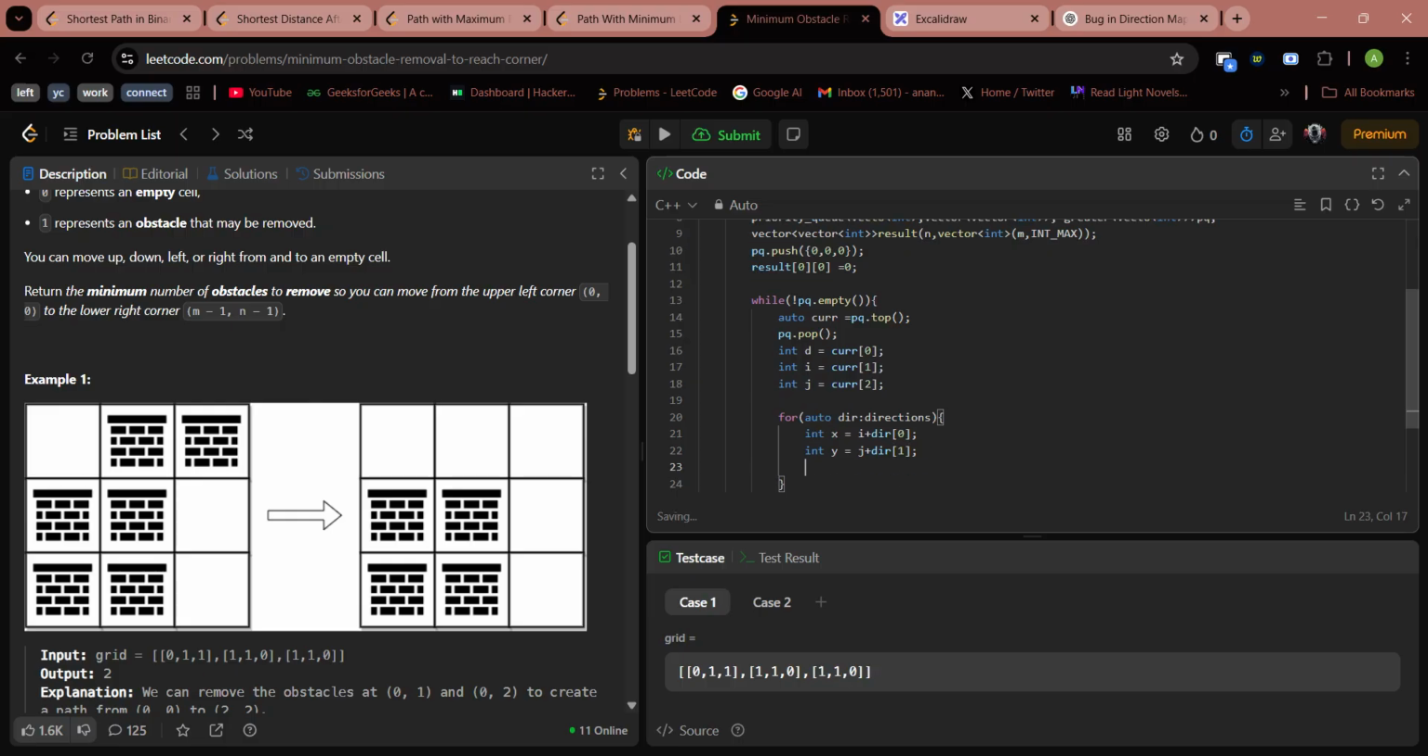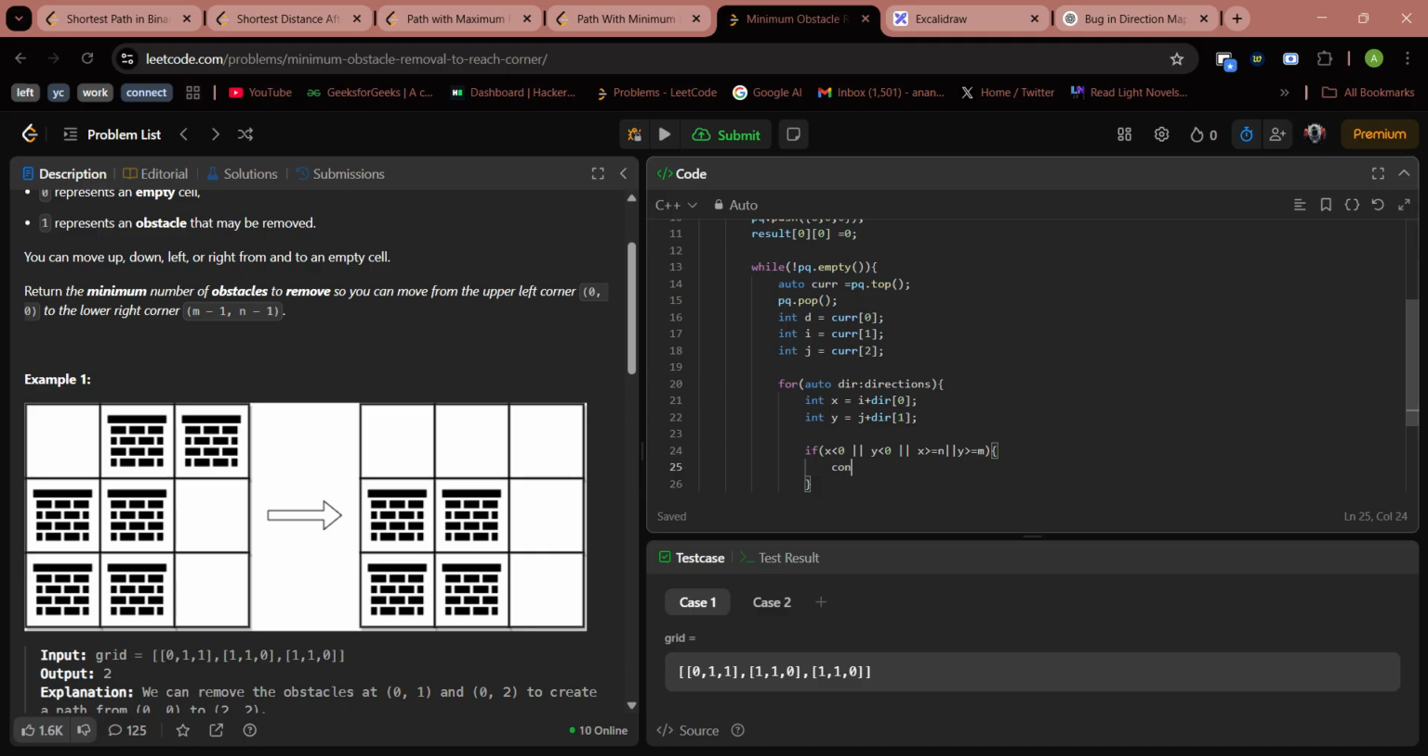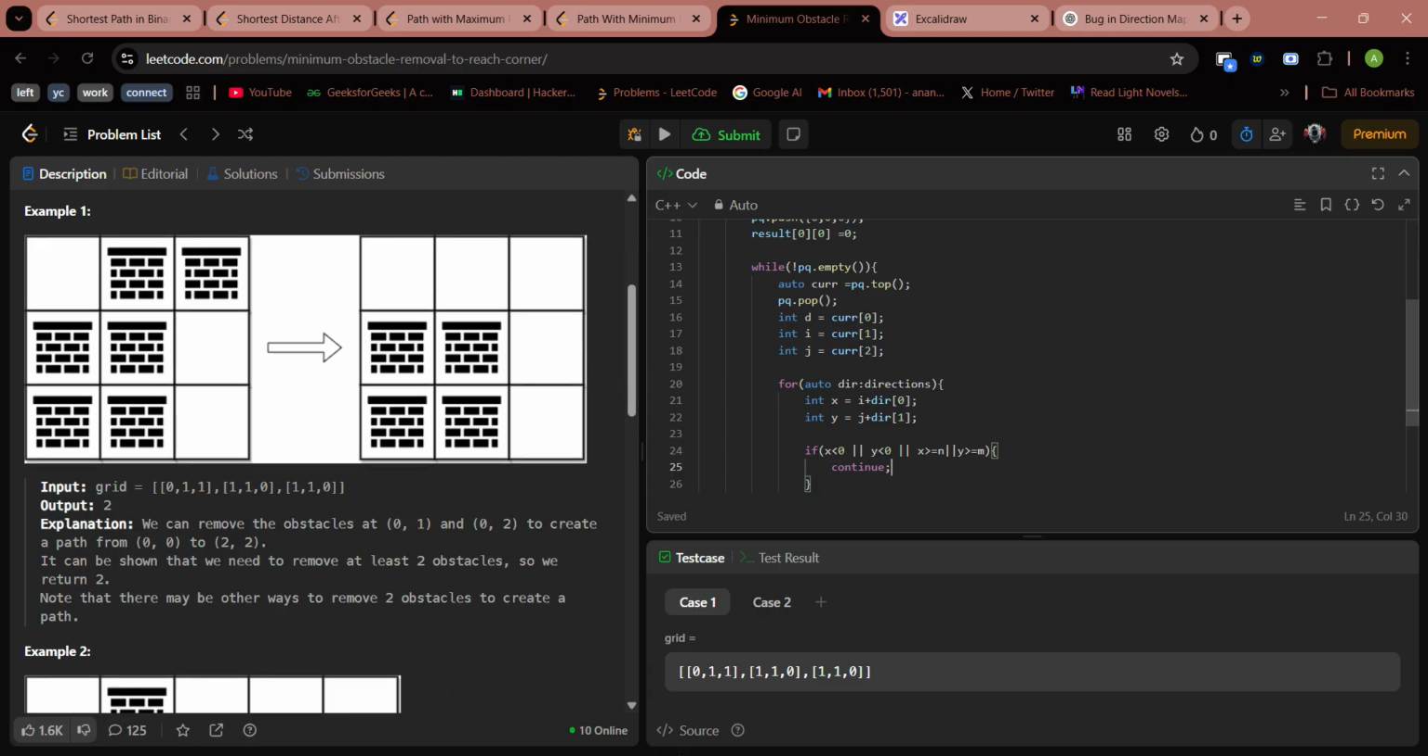Now we have the directions and everything. We have to do one more thing. If x is less than 0 or y is less than 0, not 2, and x is greater than or equal to n, or y is greater than or equal to m, then continue. You can't move forward. Okay, good.